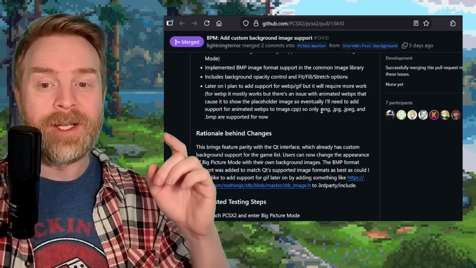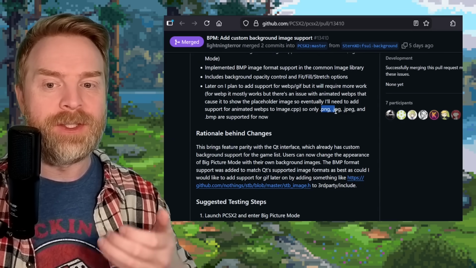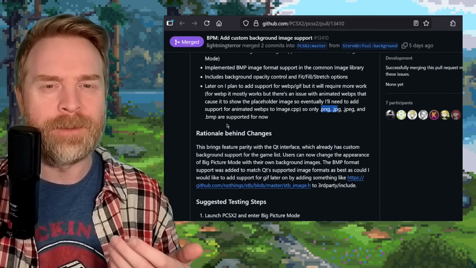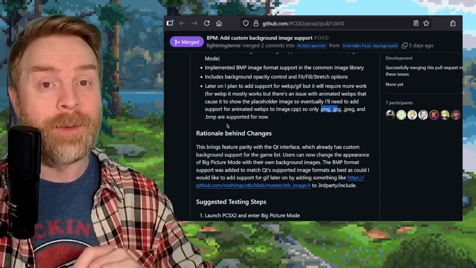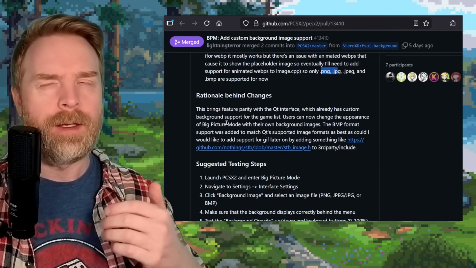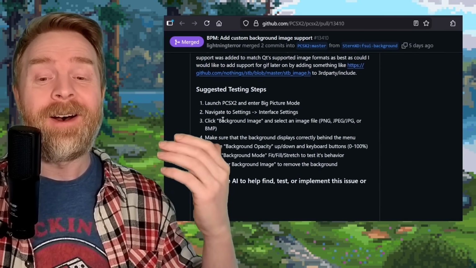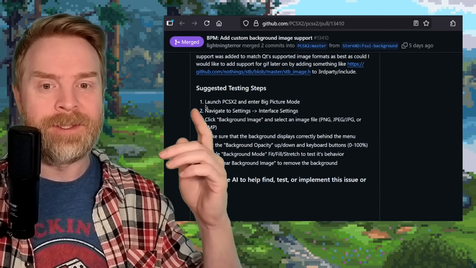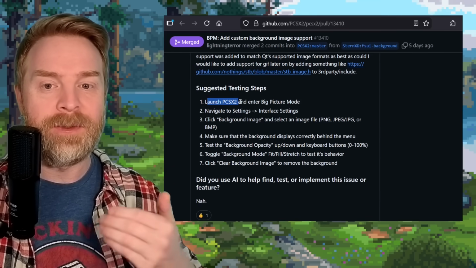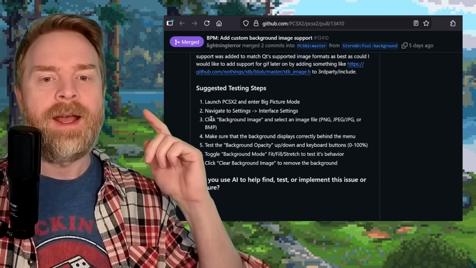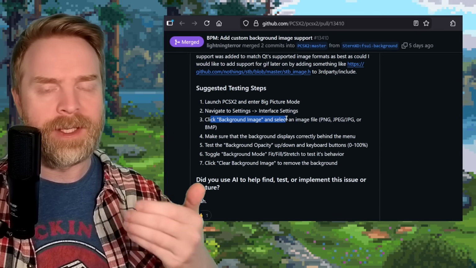However, it is worth noting here, only PNG, JPG, JPEG, and BMP formats are supported, which is no surprise. .gif formats are not supported yet. I don't know if they will ever be, but anyways, they're not supported as of right now. On top of that, to access this, it's pretty simple. Launch PCSX2 and enter Big Picture Mode. Navigate to Settings and Interface Settings, and then click Background Image and select an image file.